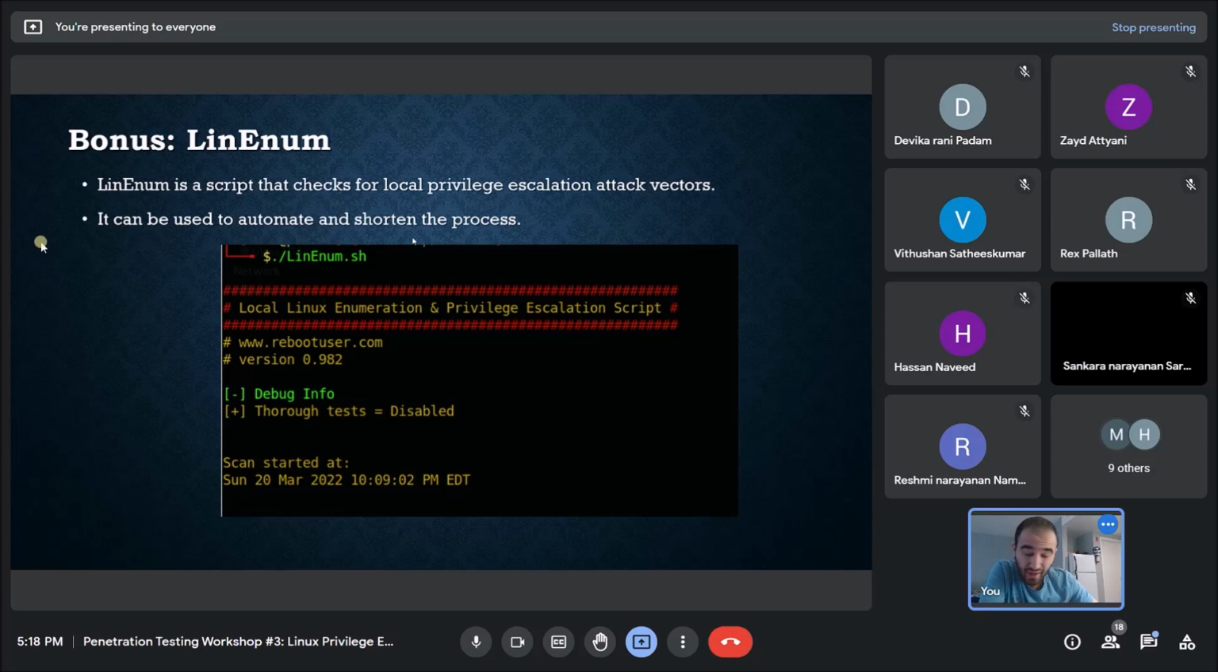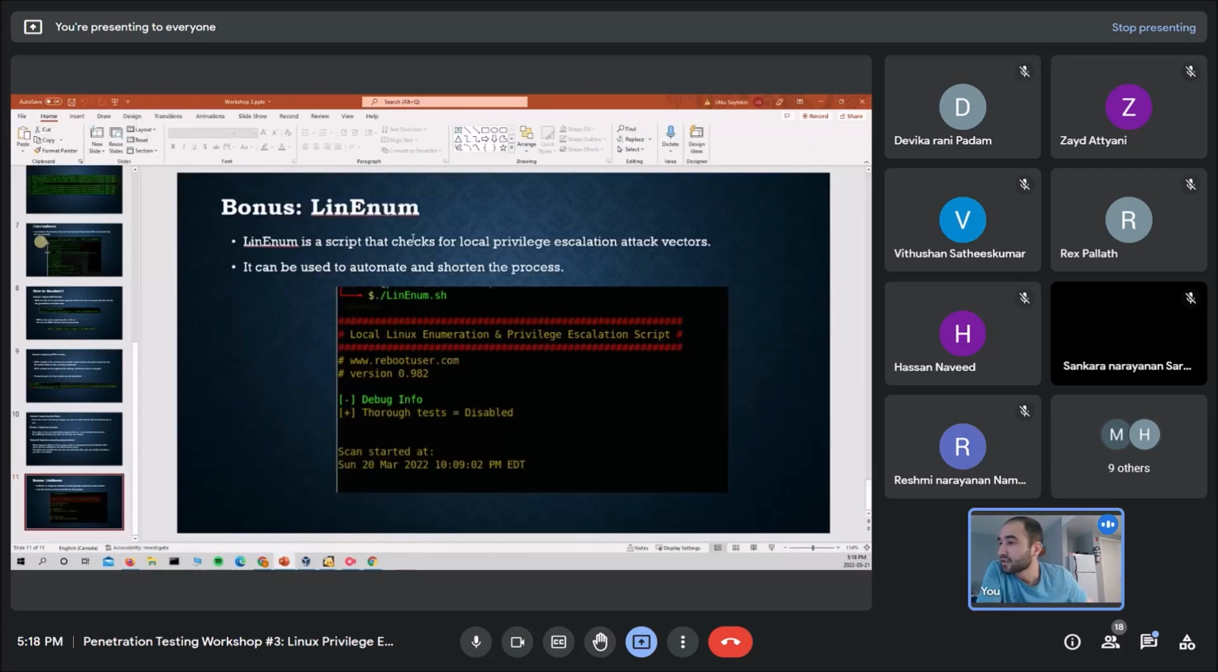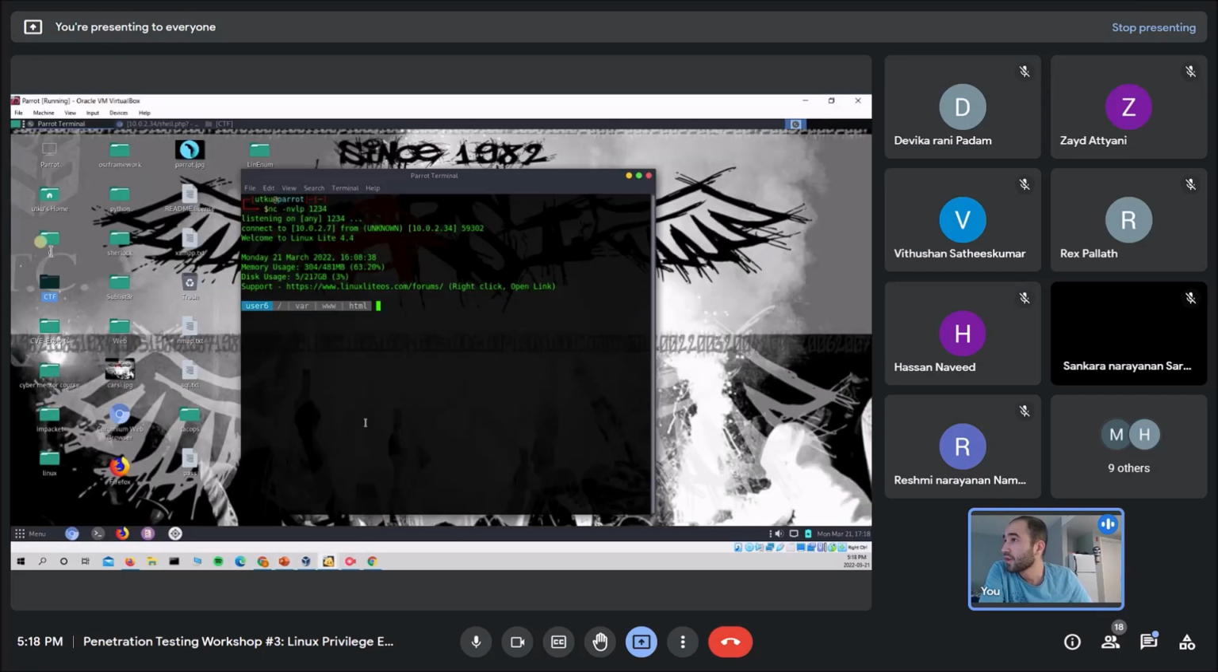So with that being said, I know I've covered a lot of stuff, and I may have been really fast, but with the demonstration, I am hoping that things will be much more clear. So let's get on with the demonstration.